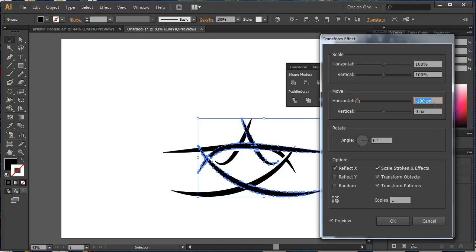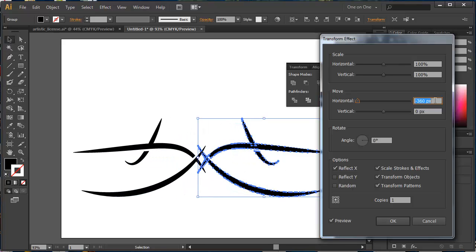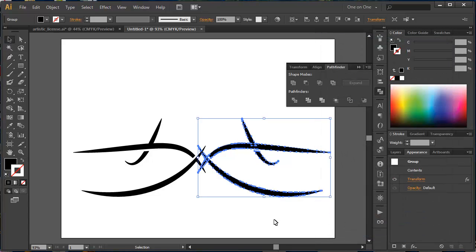To make it go further, click in the box and press Shift down arrow until the object is in the position you want. For mine, the horizontal ends up being set at -360 pixels, which allows these 2 points to intersect each other. Press OK to accept and apply the transformation.